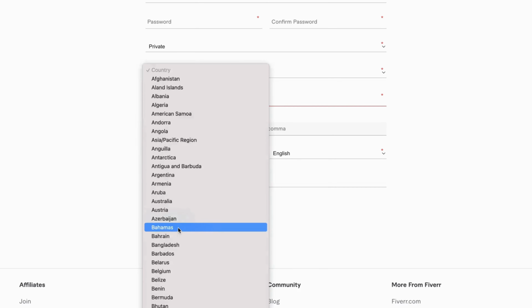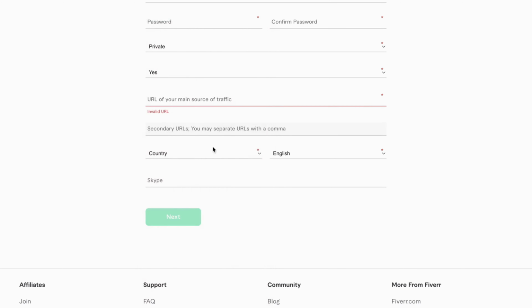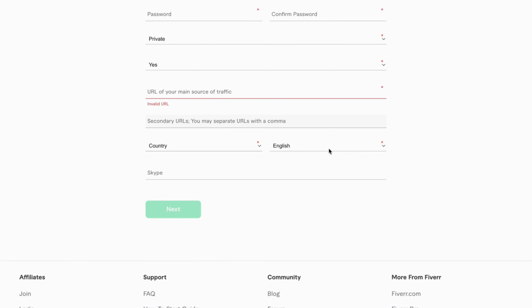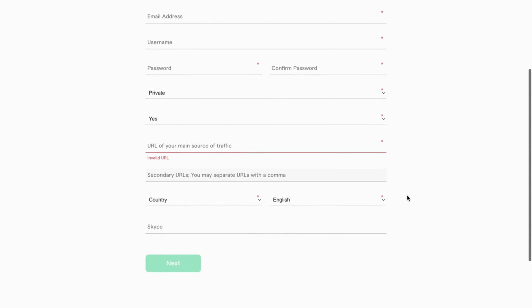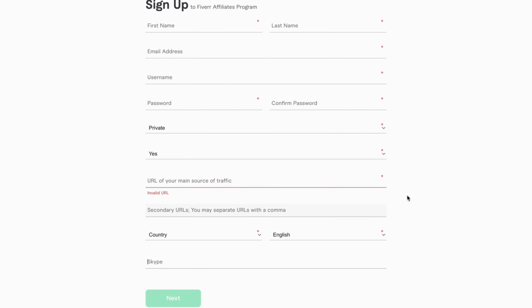Now select your country in here. As you can see, it's very important that you select the correct country. Now choose the language also that you speak, or that you want to have this affiliate account in, as well as your Skype name. I think it's because they probably would want you to jump on a call with them on Skype. Maybe it's not something that is guaranteed, but maybe they need more information from you. That's why they include this one right here, and then just click on next. And hopefully after that, if everything is okay, then you're able to create a Fiverr affiliate account.